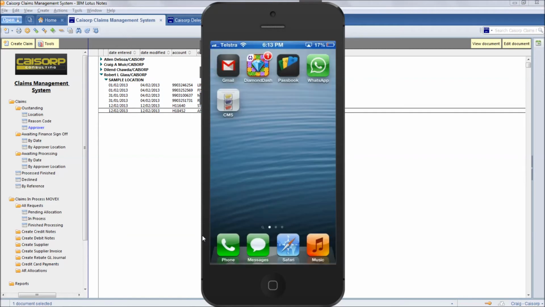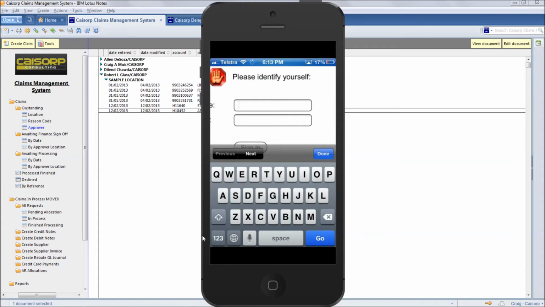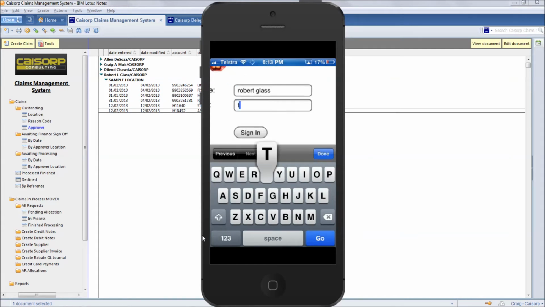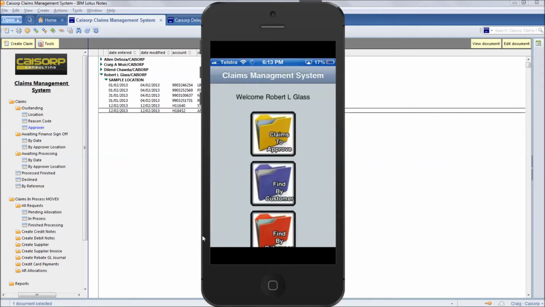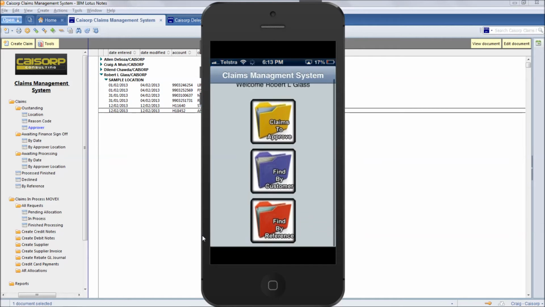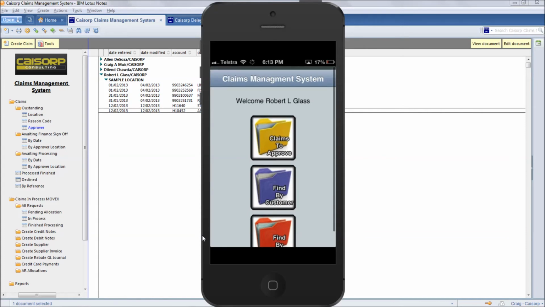Okay, so now we can see Rob's mobile phone. What Rob can now do is click on the icon, put in his credentials, type in his password, and log in. Now Rob has a couple of different options here from this mobile phone. The first one, which we'll use in a minute, is claims to approve, which will show him all of the claims that he needs to approve. He can also look at all current claims by customer, and he can also find a claim by a reference number. So it gives him the ability to search for any information he needs.